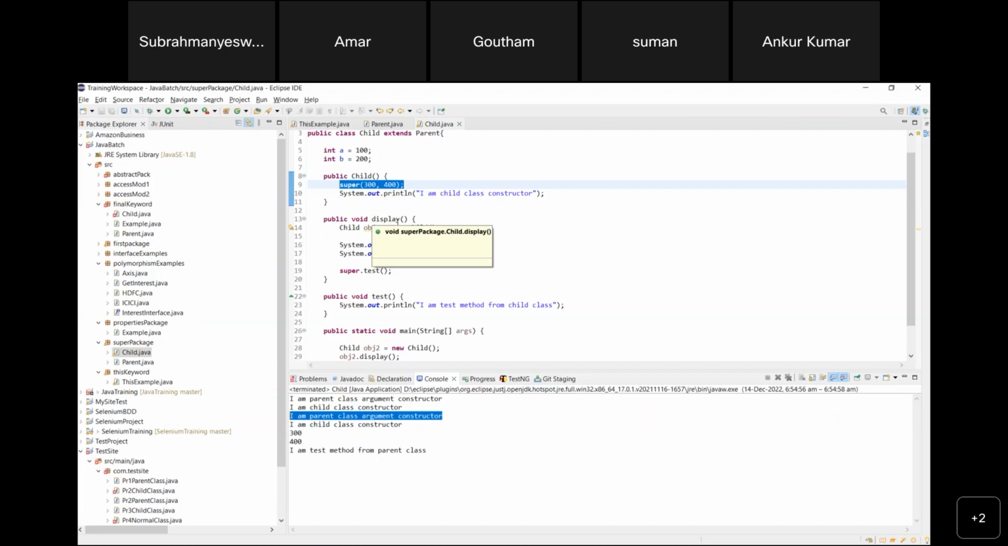We can call the methods with the same name in the parent class and the child class. We can call the parent class instance methods when they are overridden in the child class. Because if it is overridden, generally we'll get the overridden method only. But if we want the parent class original method, we can use the super keyword. Those are the three ways we use the super keyword.